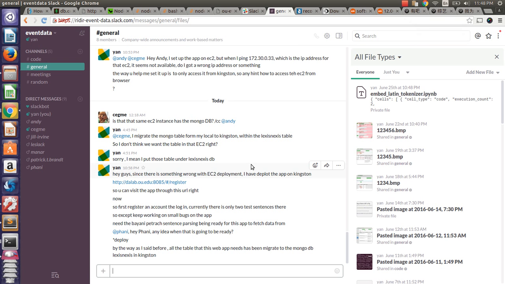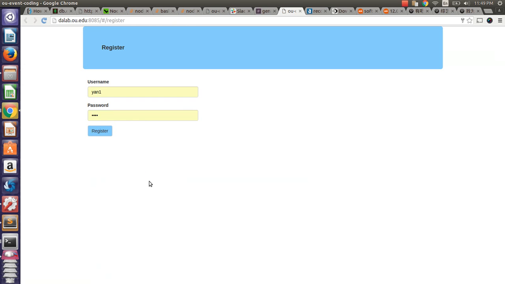Okay, so this will be a demo on how to use this app. So let's check this out. First, go to this URL, and this will ask you to register a user. So I will choose, for example, I will say guest, and my password is also guest, and register it.